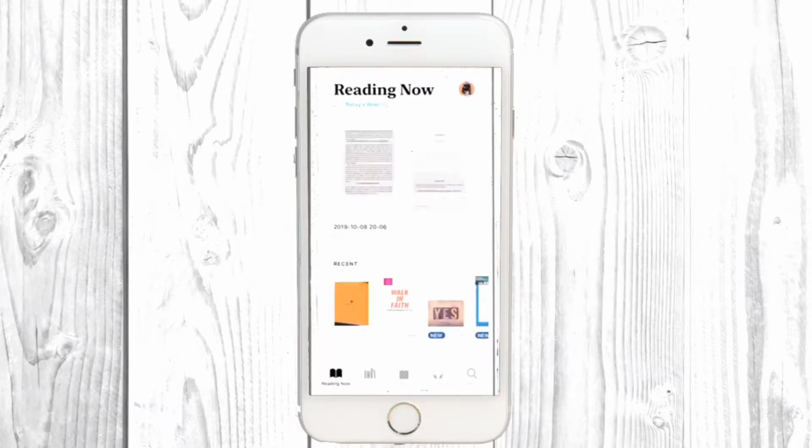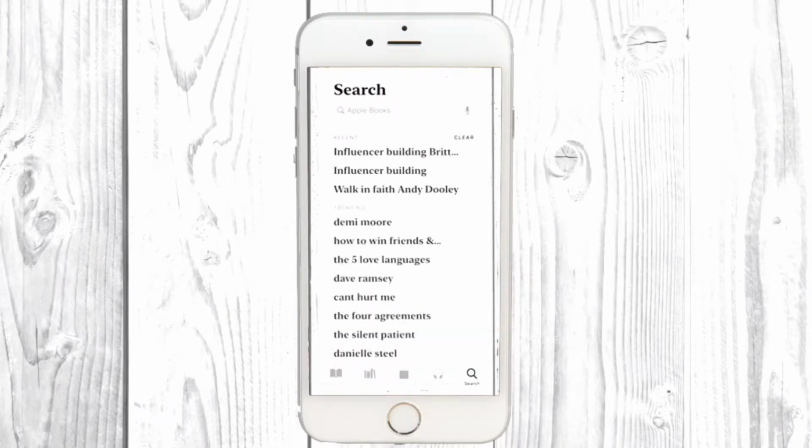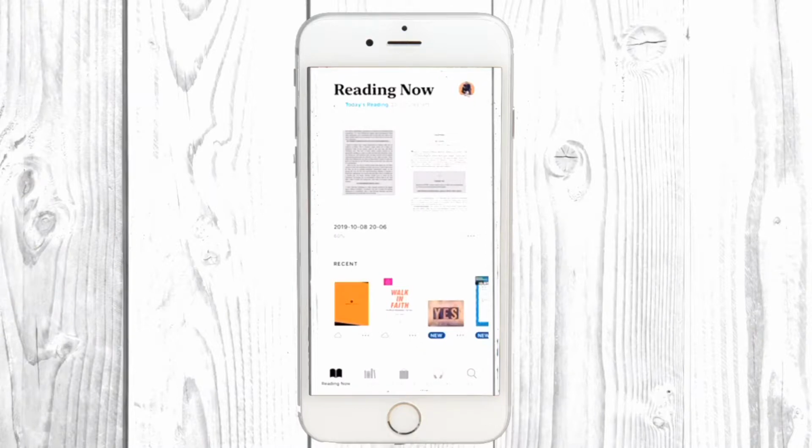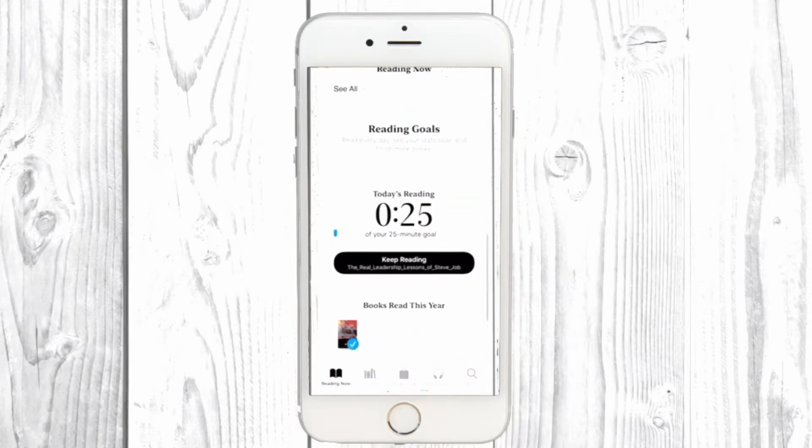You will have five tabs at the bottom: Reading Now, Library, Bookstore, Audiobooks, Search. I'm going to go to Reading Now, and the top would be the book that you were reading last. So what you're going to do is scroll down to the bottom where it says reading goals.